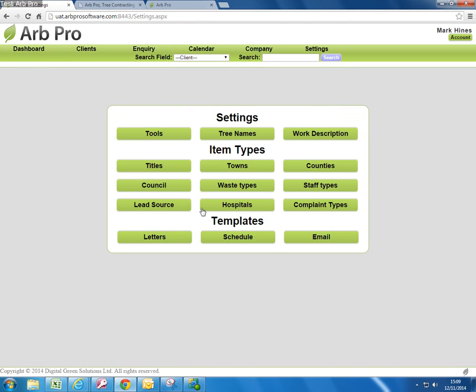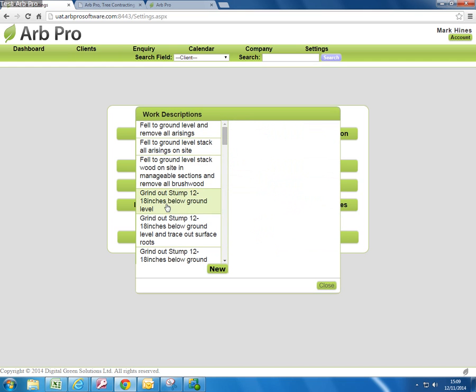Now if we start off with the settings screen, we'll look at one and then how it works, and it applies for everything all the way through. So if we look at work description, here you can see we have a description of work. So fell to ground level and stack all the arisings. Hours required is if you want to apply a number of hours for a particular work item, which won't always be applicable, and then we save that.